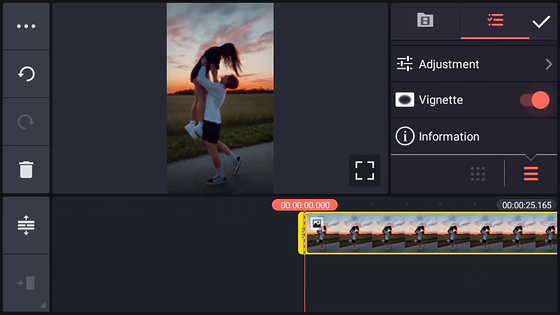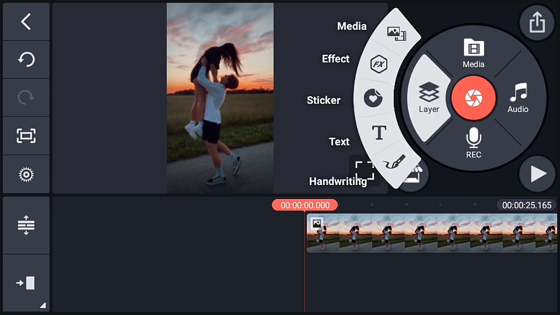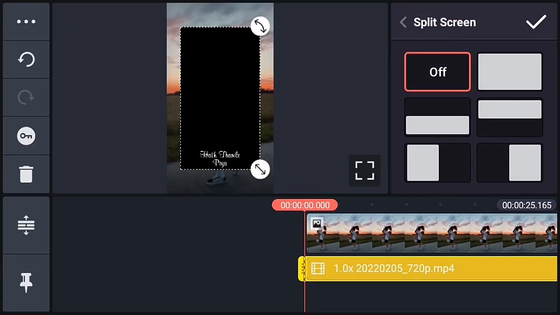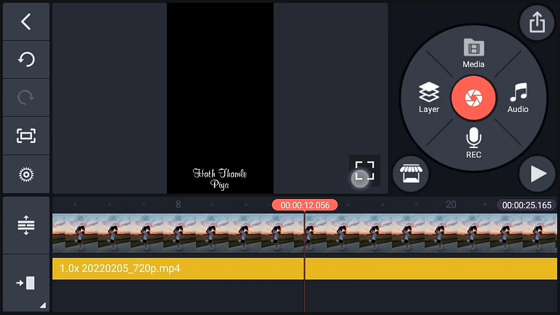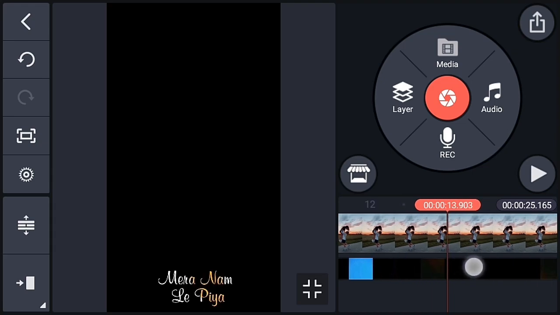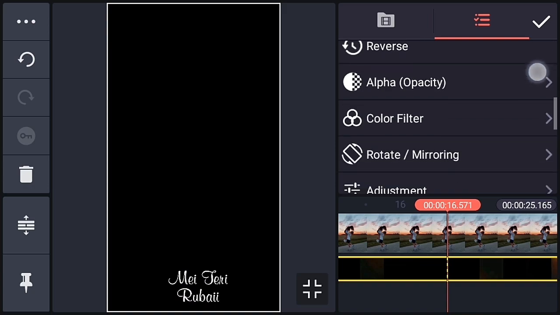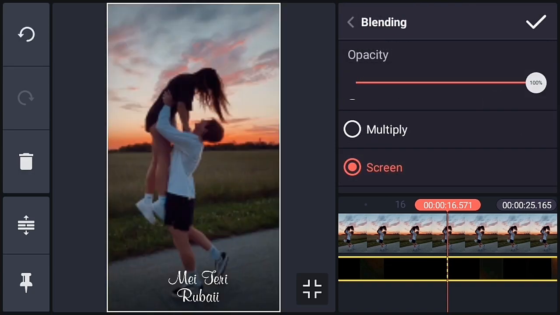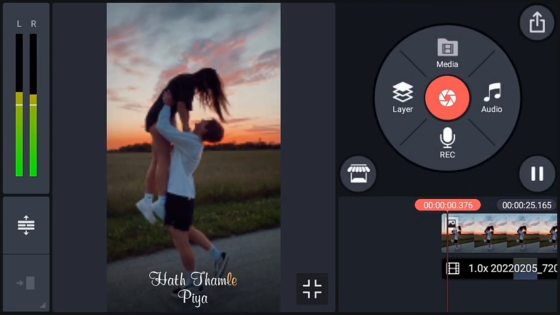So now scroll down and enable this vignette option. So now let's add the exported video. So go to the layer option and media option and add the recently created media. So go to the split screen option and fit this to screen. Select the video and scroll down and you can find the blending option. So choose the blending option to screen. So now our video is ready. So let's see the preview.